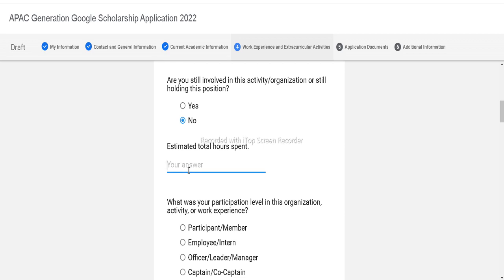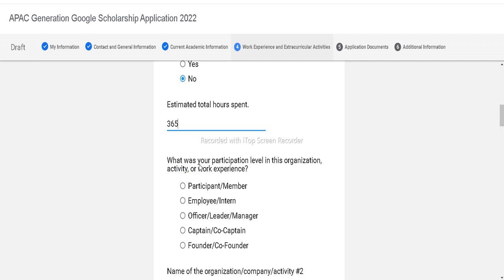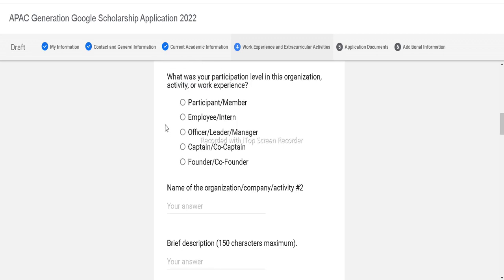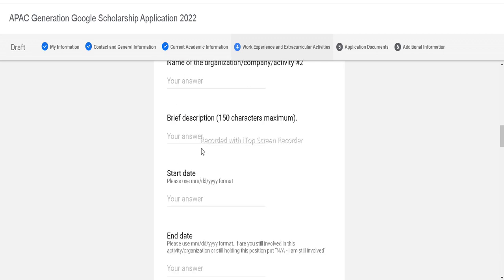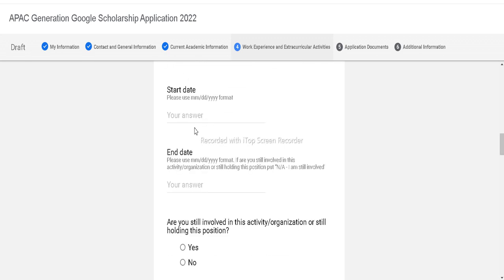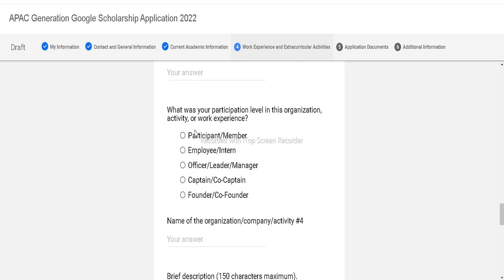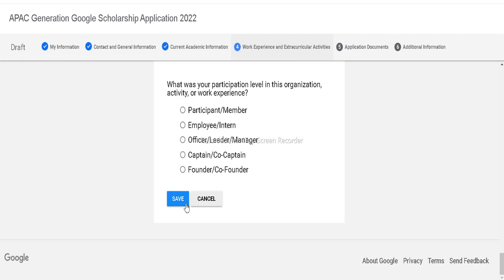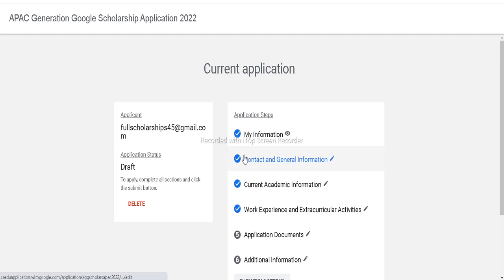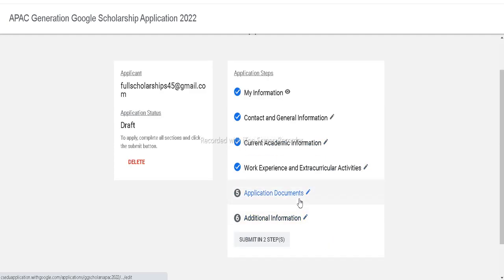So it's in hours. I can see 365. I have more than 4,000, so I was just a participant. You can add others and then save. I have only one activity. Now you can go to application documents.